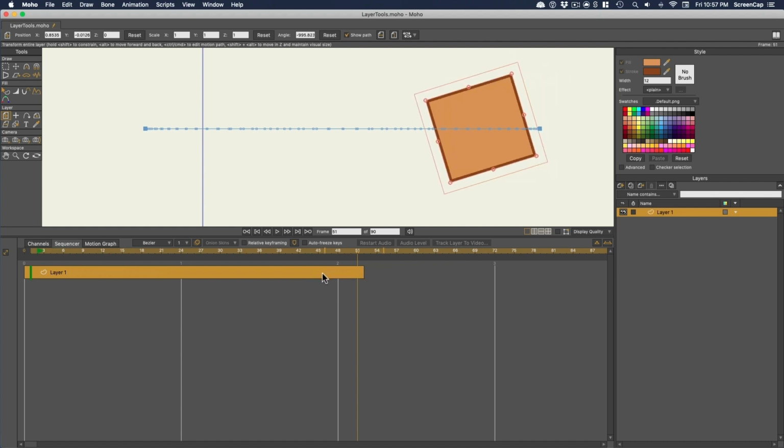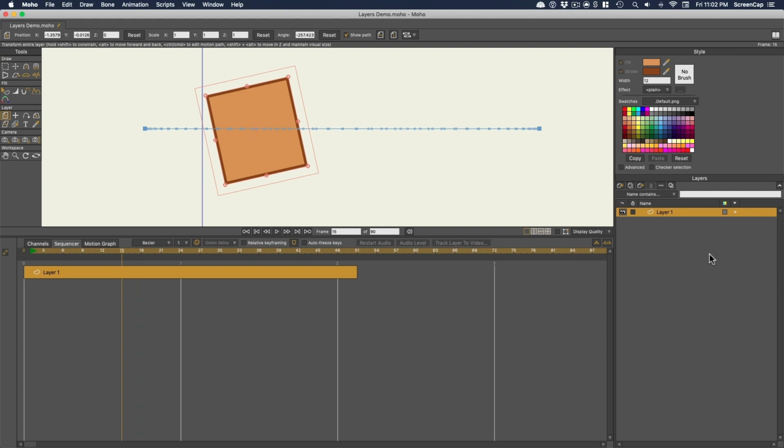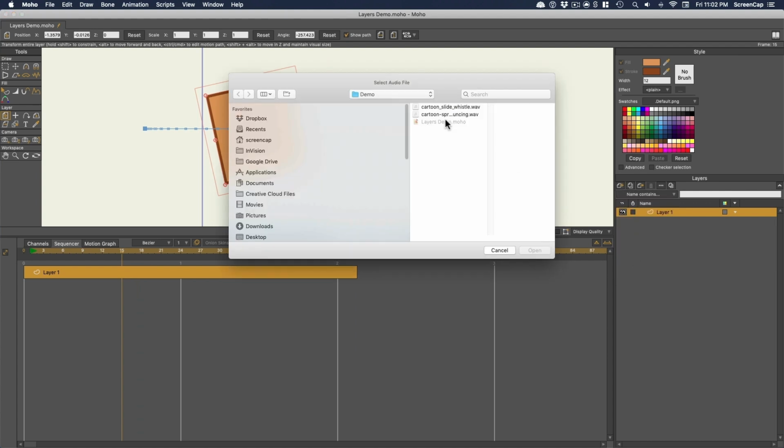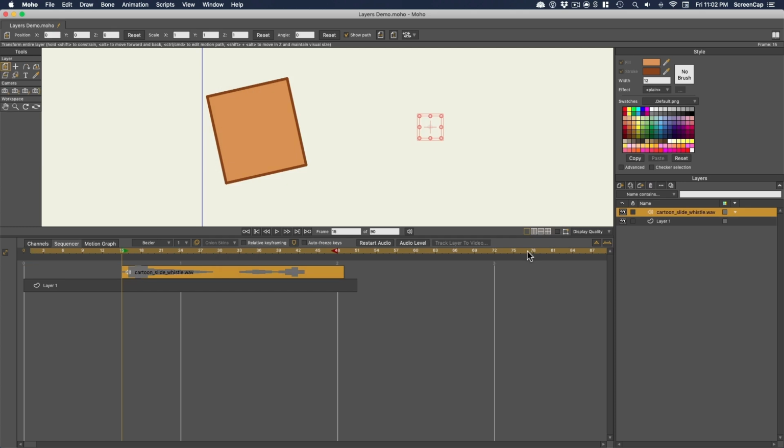Now, where the sequencer is really going to be most useful is for audio. So I'm going to add an audio layer and find my audio track. And you can see it adds it where I had my playhead, and I can move it around so it starts whenever I want.